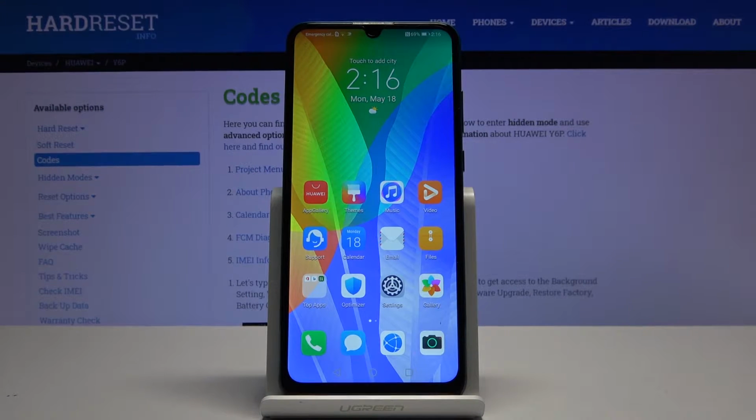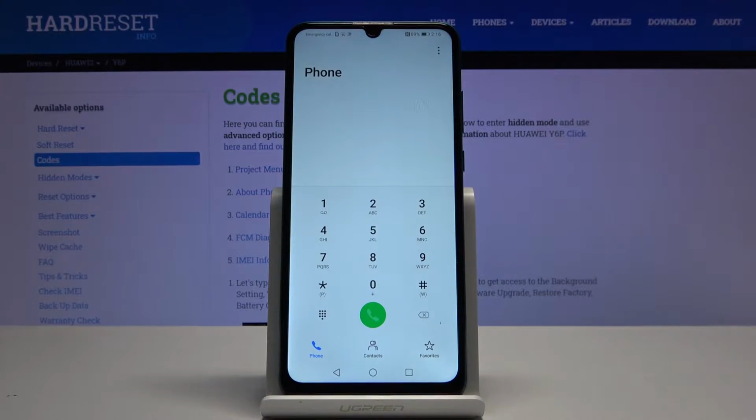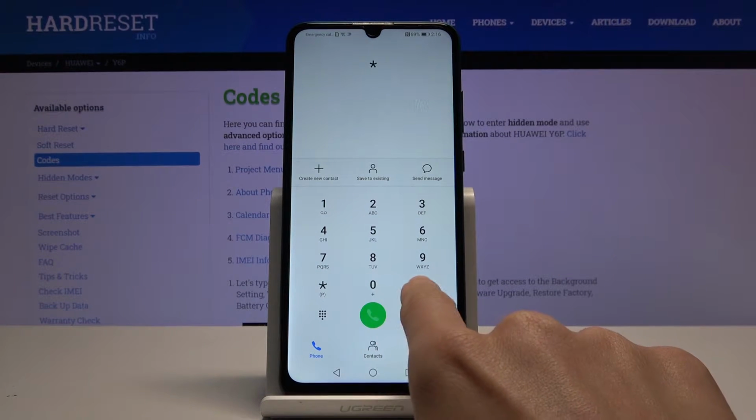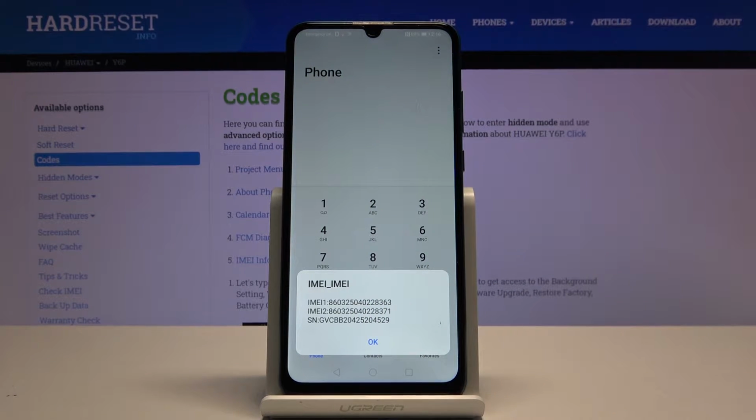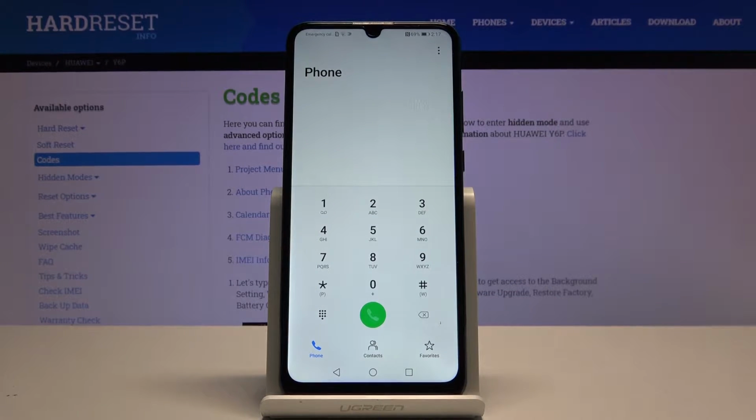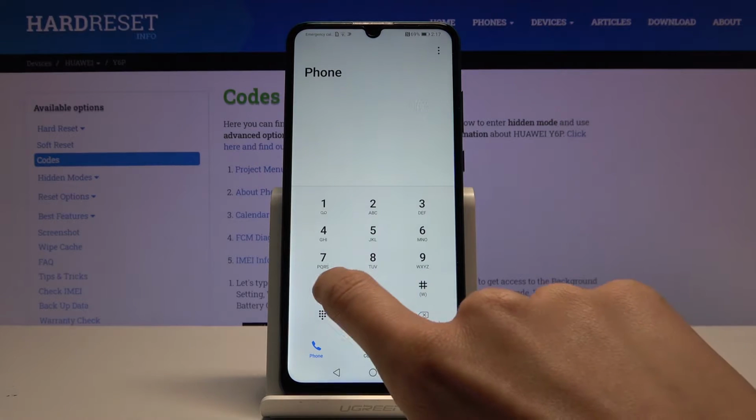Here I've got HUAWEI Y6P, and let me show you some of the secret codes that you can use on this device. So at first let's open the phone dialer, and let me start with the first one, the shortest one, which is *#06#. And as you can see, this one will show you both IMEI numbers assigned to this HUAWEI and also the serial number.